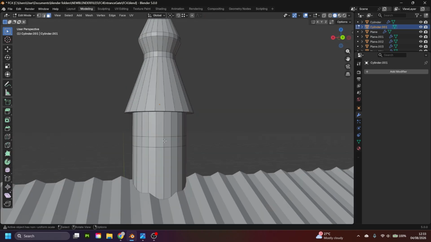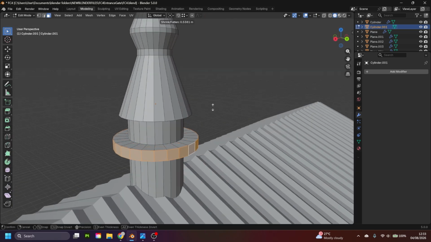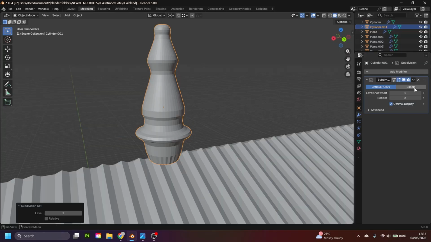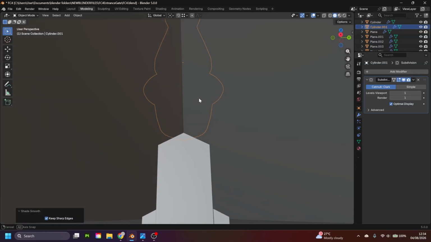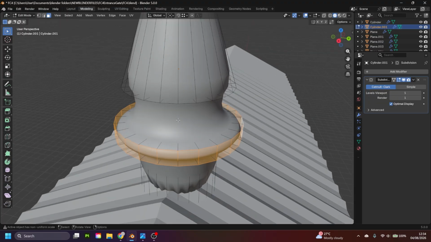I'm just going to grab these sections here, extrude them like this much. Then I'm just going to add a subdivision modifier at 1 level and shade it smooth. If I want to make anything more sharp, any edges, I can add a bevel.